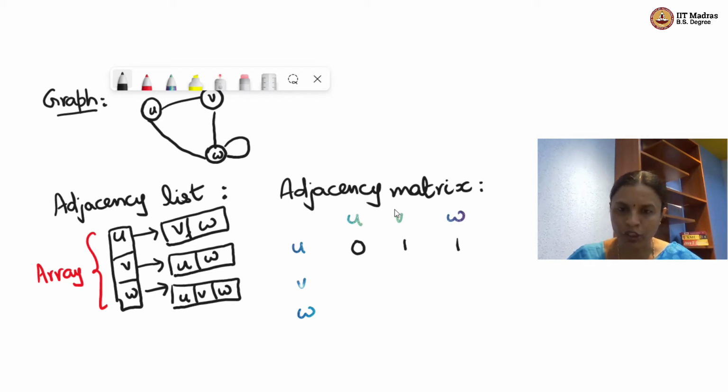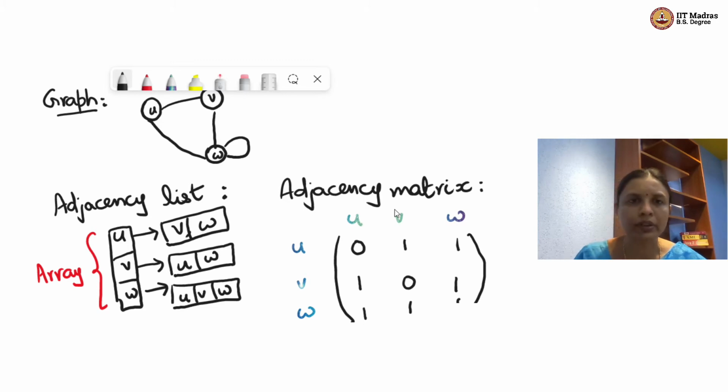There is an edge from v to u. So I fill that corresponding entry with 1. There is no edge from v to v. So I fill that corresponding entry with 0. There is an edge from v to w. So I fill this entry with 1. W happens to have edges incident on all the vertices. So all the rows of W will be filled with 1. So this is my adjacency matrix. Is this clear? This is how an adjacency matrix looks like.